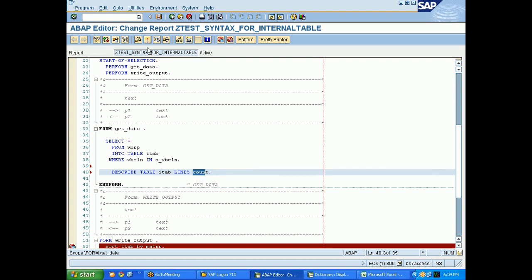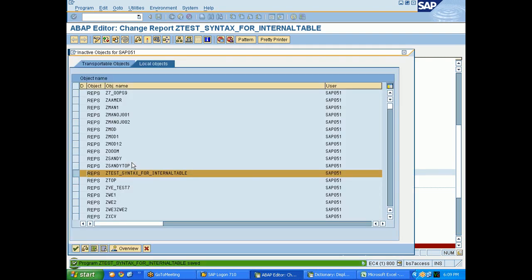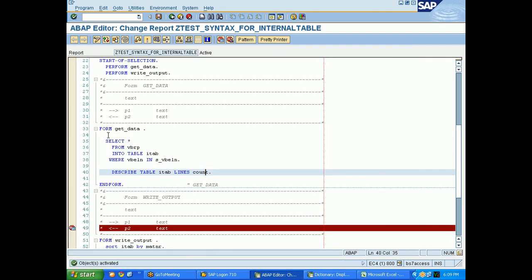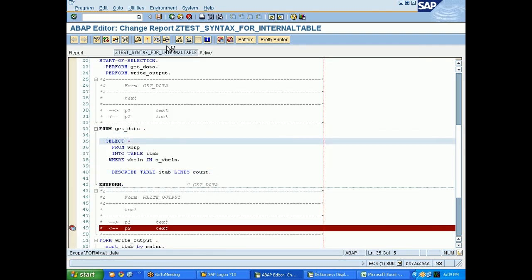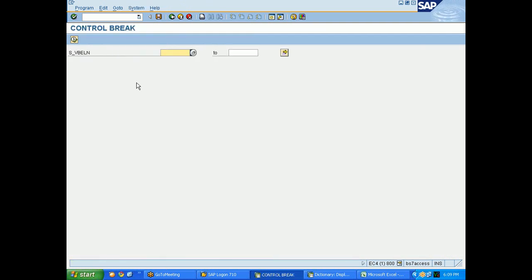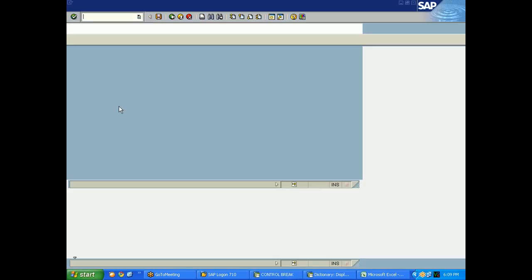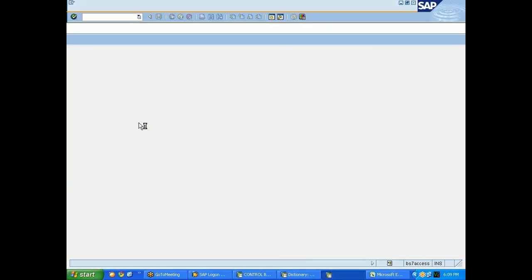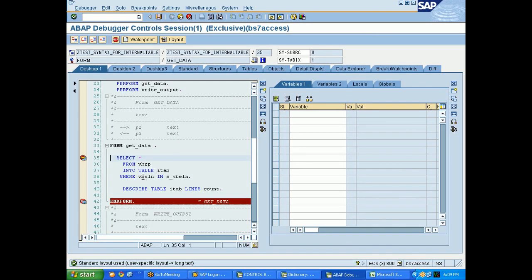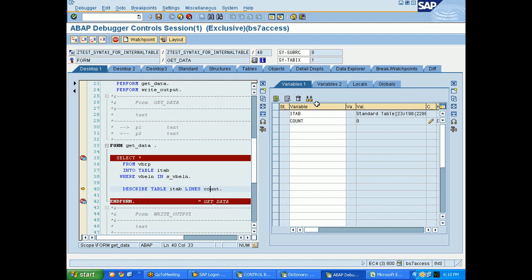So I will execute this and show it to you. If you want that count, we can write it. Now see, the internal table has how many records now? 23. After this statement, in the count, 23 will be filled up.